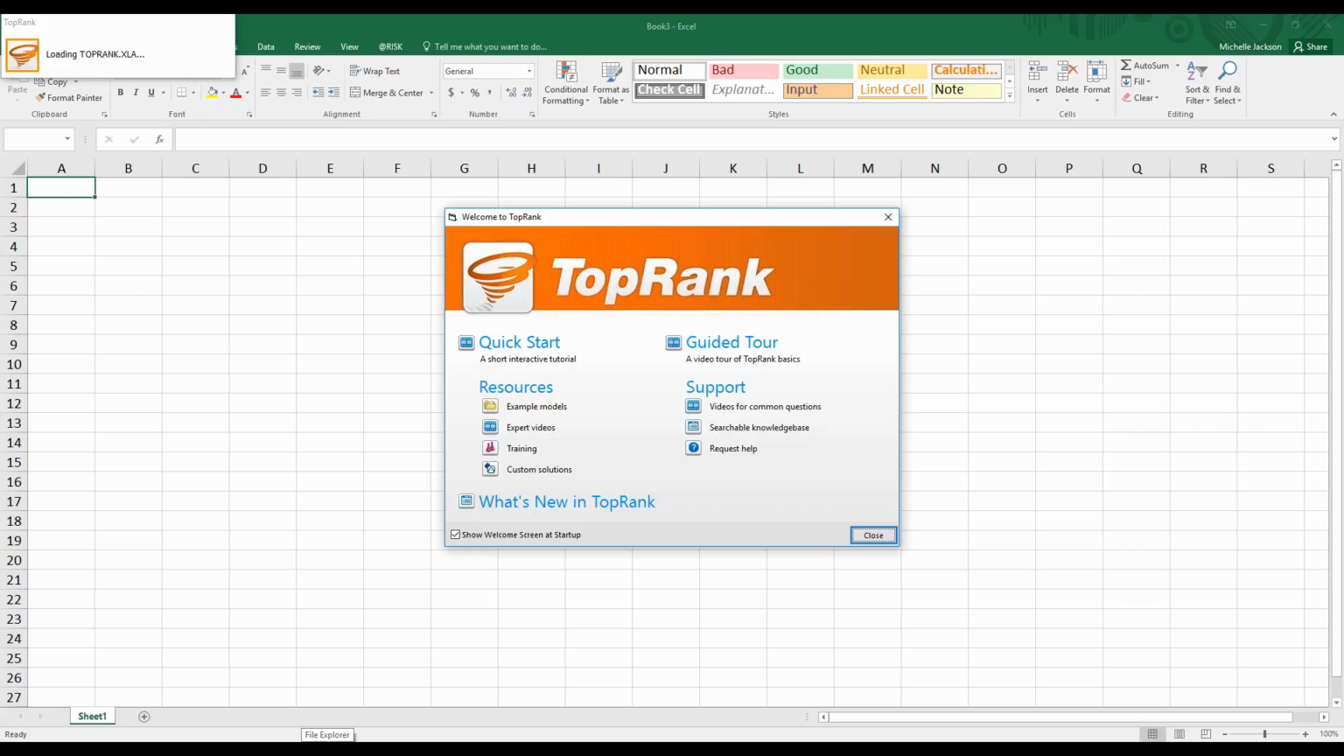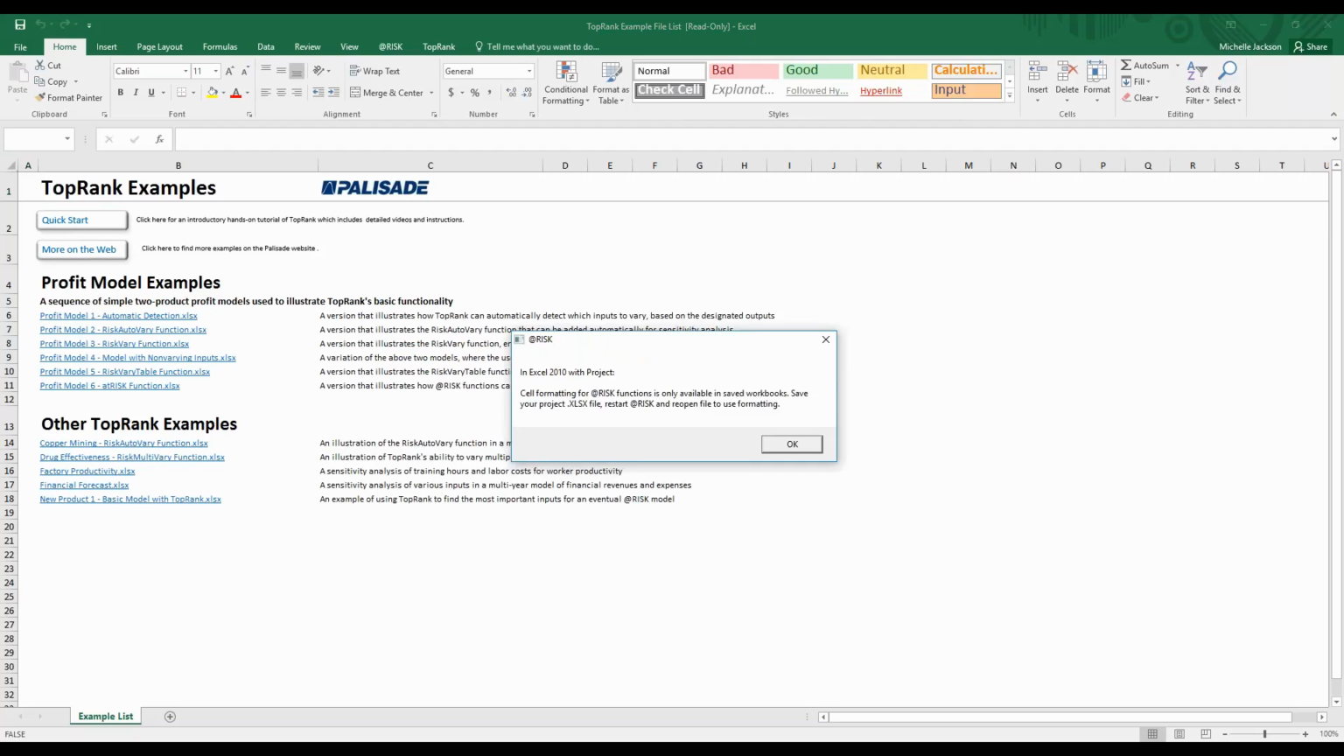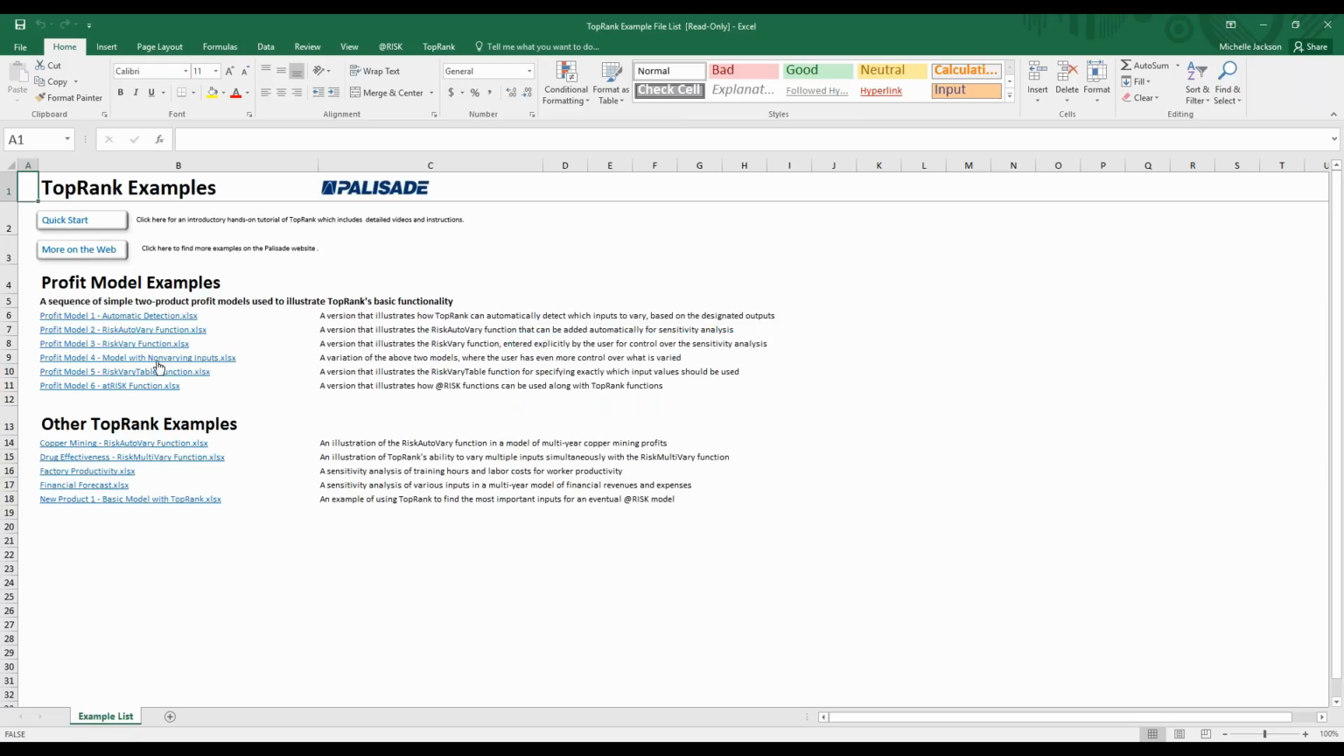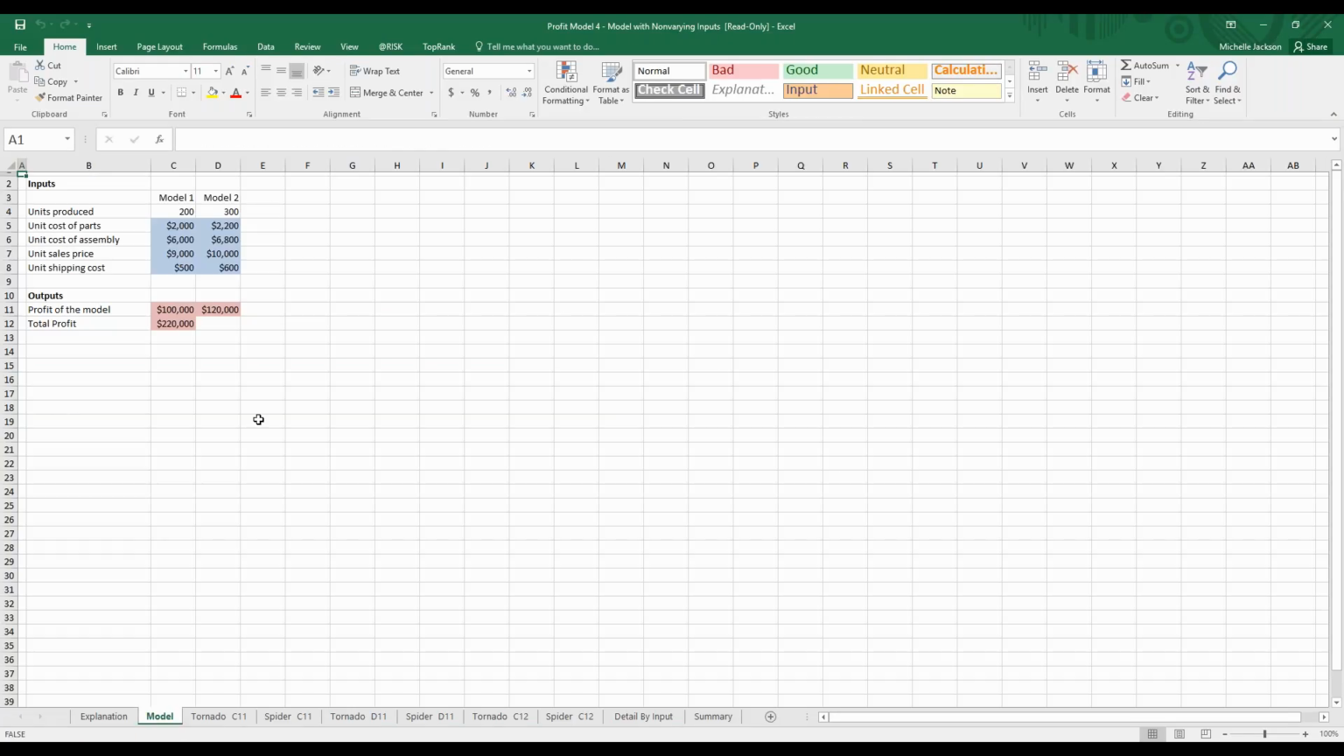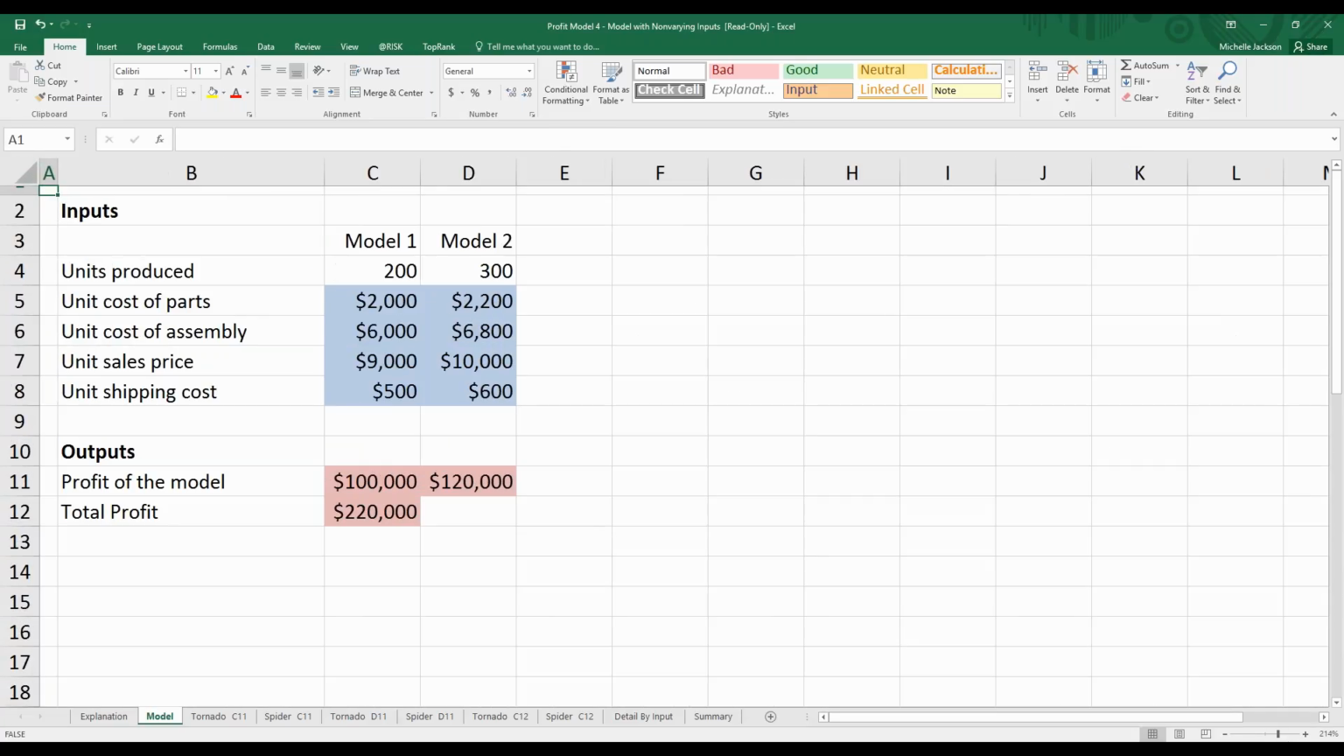And so we've witnessed basically probabilistic analysis. Now we're going to return back to a deterministic example. So let's open in the example files here the profit model number 4. Okay, so here we have profit model number 4 example file.